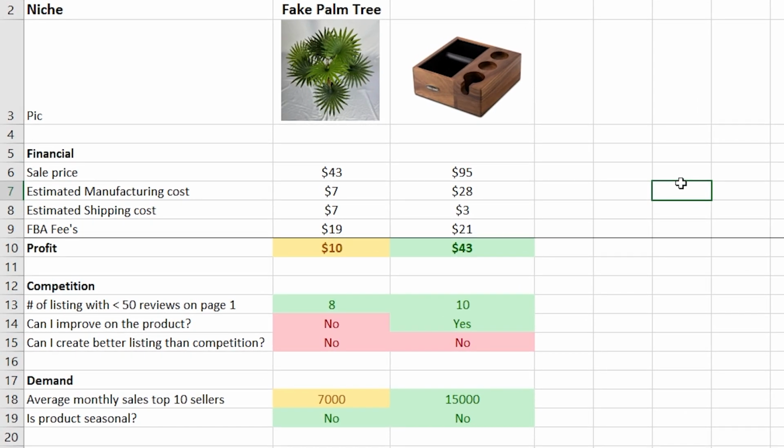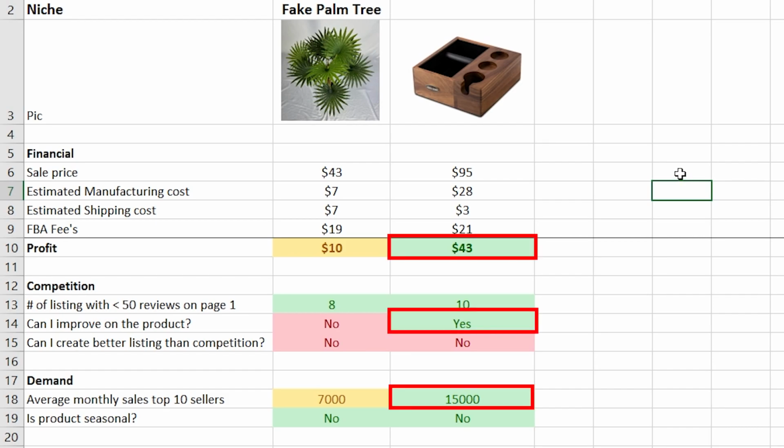And we can clearly see that the espresso station is the winner here. It has an absolutely insane profit margin, but also double the demand, and we can even customize the product.